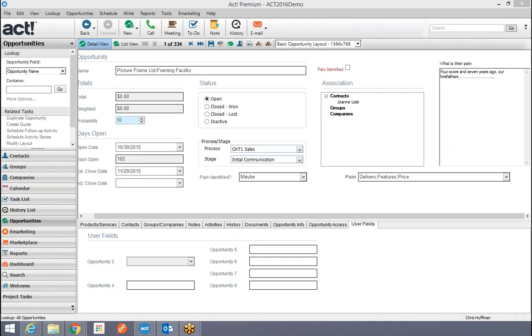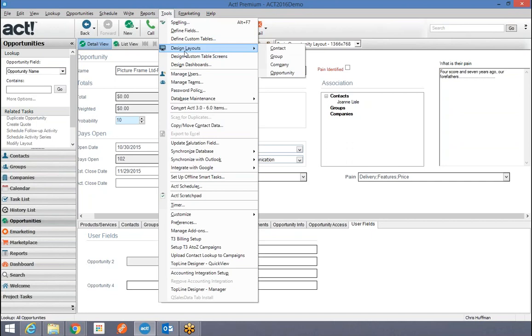Question from Judy, how do you get to the layout designer? Oh, I already asked that. Tools, design layouts. You don't have to lock the database to go into the layout designer, but if you want to go to define fields, you will lock the database. You have to be an admin. You're going to have to kick everybody out. So this requires some planning ahead of time.